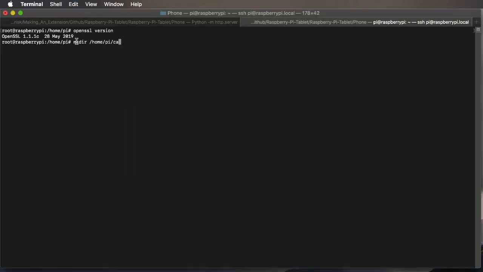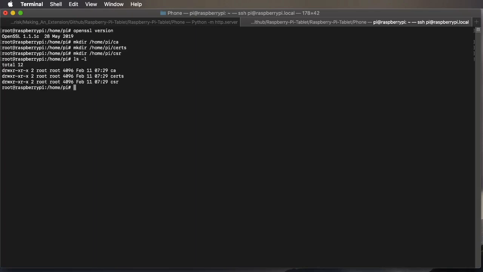So we're going to use the mkdir, and we're just going to put it in home pi ca, right? Then we're going to make another folder for certs, and we're going to make another folder for certificate signing requests, and I'll show you what all that is about later. Okay, so we've made some folders for ourselves. In fact, if we go ls -l, we'll see those 3 folders that we created.